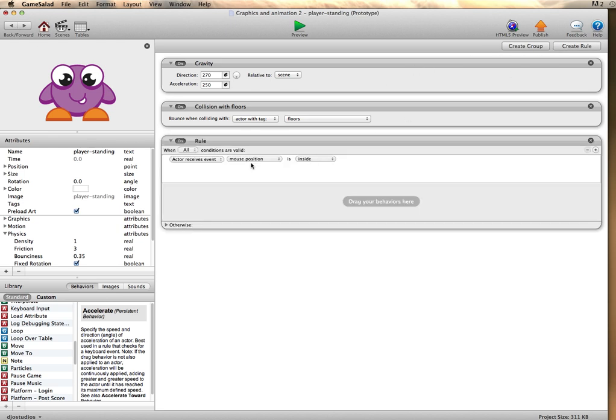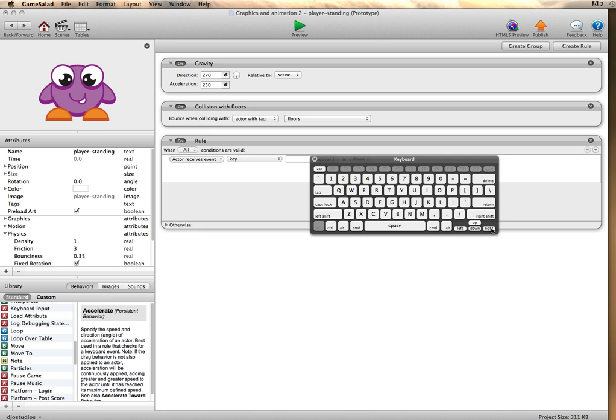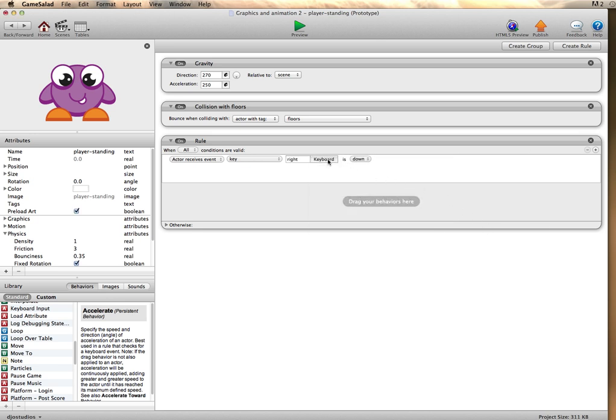Create rule. And there'll be actually two conditions. One will be the key press. So we'll choose actor receives event on key press. Which key? The right key. So when the right key is down, we want it to move to the right. But I want two conditions. I don't want it to be moving while it's in the air. So I also want it to be firmly on the ground. So let's add a second condition. It must also be colliding or overlapping with the actor type. Let's go with actor with tag, Floors.